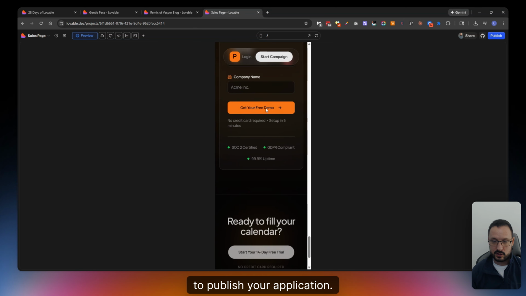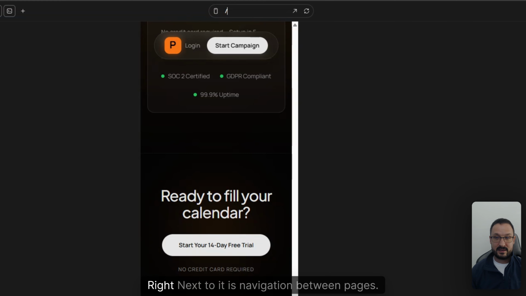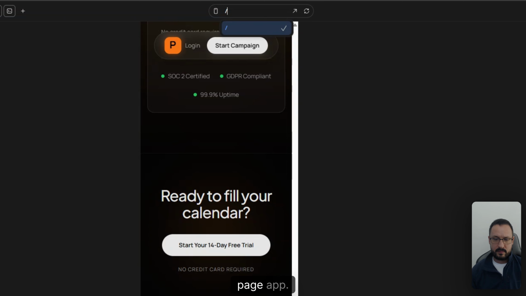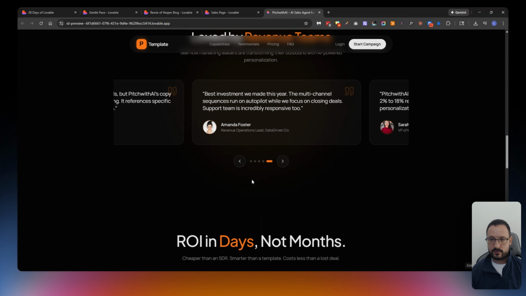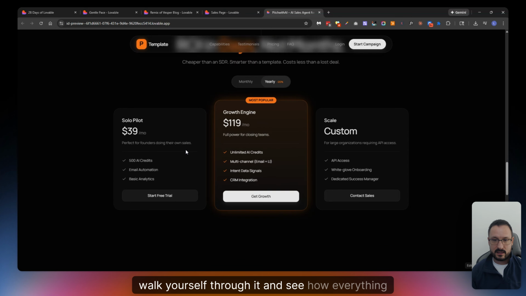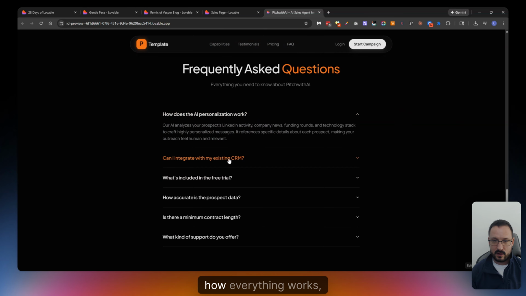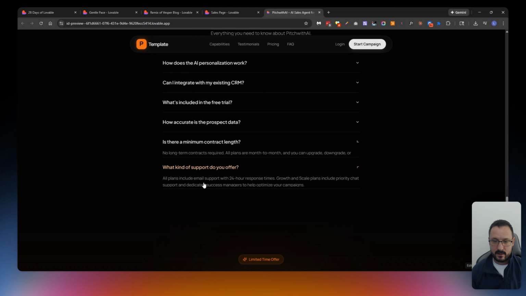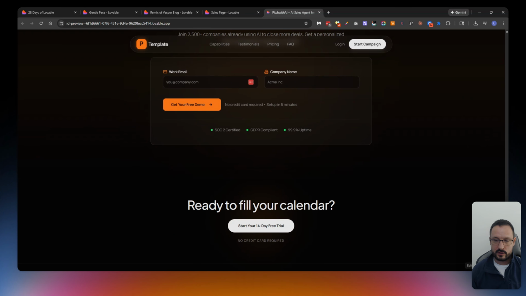without needing to publish your application. Right next to it is navigation between pages. Right now, this is a single page app. We don't have any other ones. If we did, this is where they would be listed. Next to it is the preview button, which allows you to open your app in a clean browser with no Lovable editor in place. You can just walk yourself through it and see how everything looks, how everything works, if everything is flowing the way it should, etc.